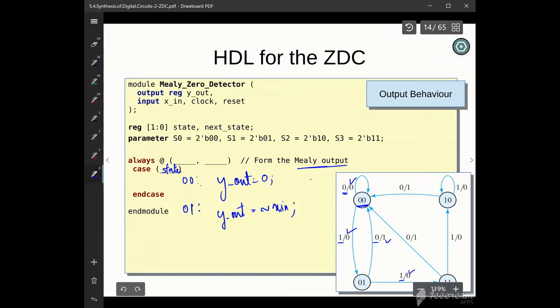That means when x in equals 0, then y out is 1, and when x in equals 1, then y out equals 0. So that's done. And we'll continue similarly for 1 0 and 1 1, right?